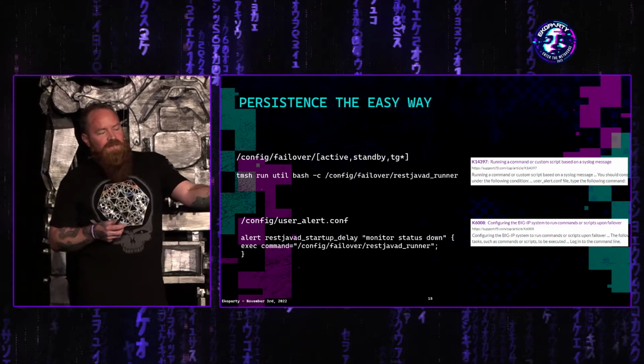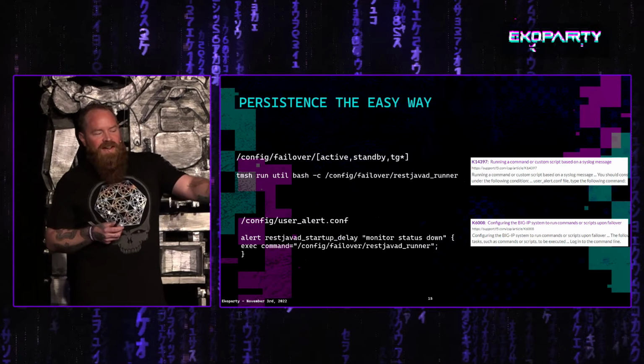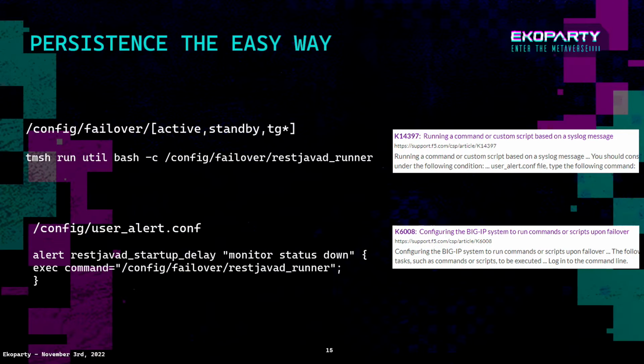But this is config failover, and there are 5 files in there. There's an active, a standby, and then 3 different files that start with TG, which is a traffic group thing. This string underneath it is all you need to put into one of those files. Basically, you'll notice there's that -c like we saw in the exploit. TMSH is their shell. We say, run util bash with a command of, I also hide my runner script inside this failover directory. We'll get to that in a minute. So it just says, okay, run the script when the device goes standby, when the device goes active, when the traffic group, any of these changes of state, it'll run the script.